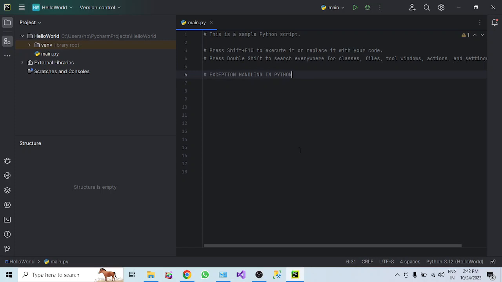So we use three keywords to handle the exception: try, except, and finally. Basically, in all programming languages we have a try-catch block, but in Python we have try, except, and finally blocks. So how can we do it? I'll give you an example, but before that, let's understand what kind of errors we have in Python.